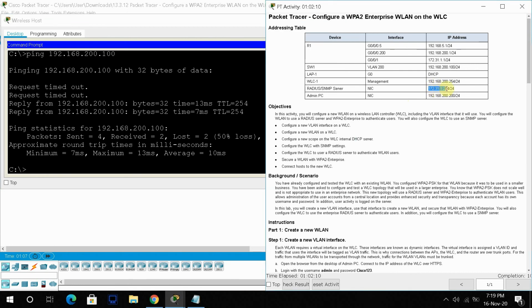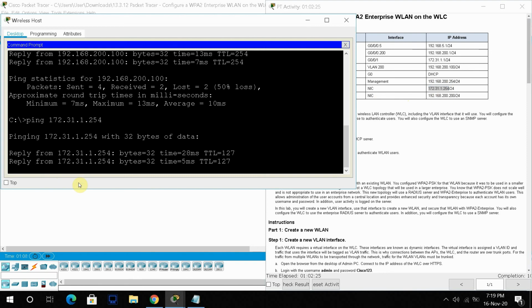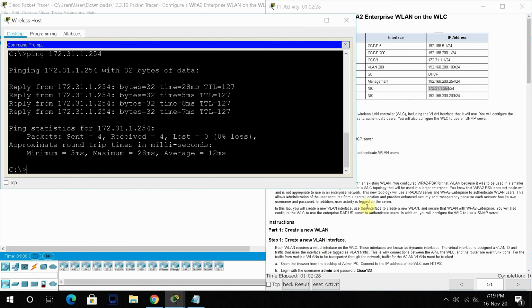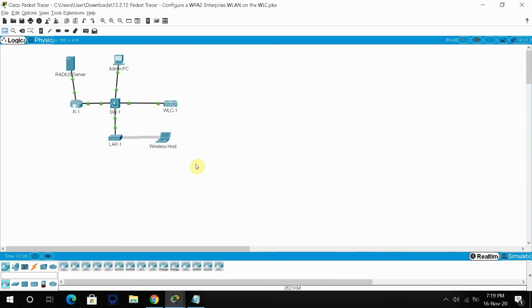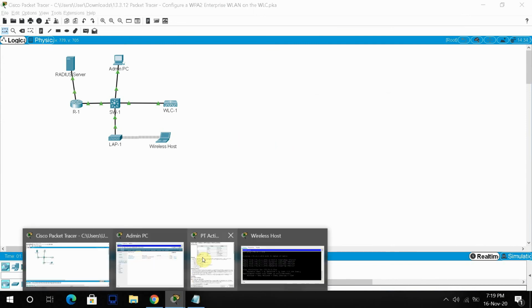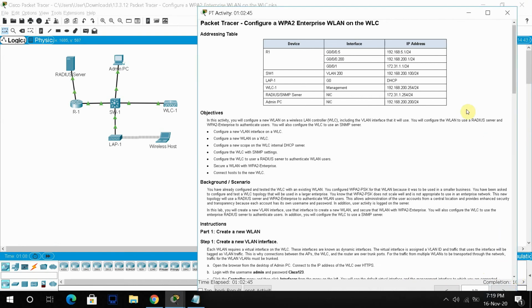Now we can also ping the RADIUS server. Just write ping and paste here. Okay, now you can see we can also ping the RADIUS server. And you can see the percentage of completion here. Let me check the percentage of completion. You can see here the percentage of completion is 100%, and now I think, yeah, it is working fine, and everything is fine.